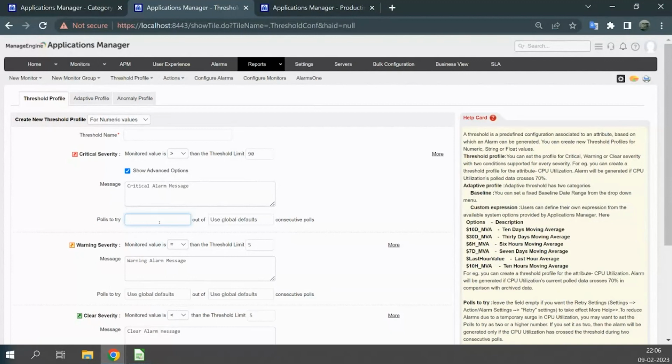If you give 2 out of 2, and your memory utilization goes above 90 and comes down after 1 or 2 minutes, rather than sending an alert for each and every spike, you can set this polls to try option so that it will wait for 2 consecutive polls. It will check the value on the first poll and on the second poll as well. If in both polls the value is above 90%, only then will the threshold get violated. Otherwise it will not get violated. In case in the first poll it is high and in the second poll it is low, the threshold will not be triggered for those attributes.